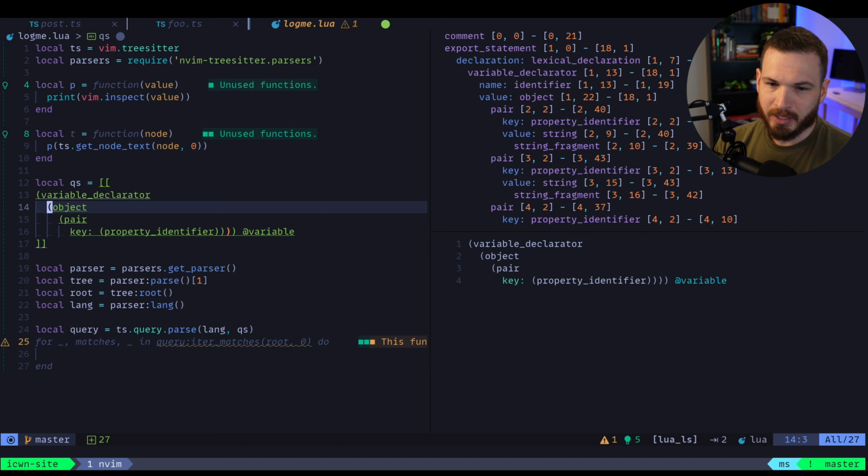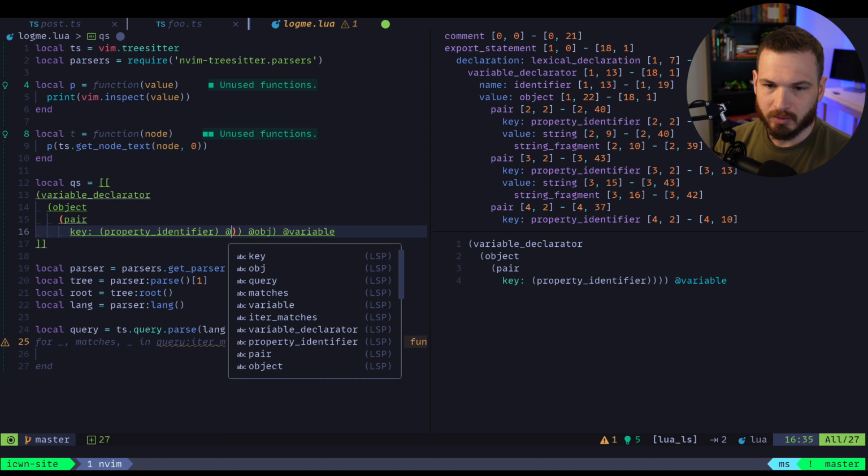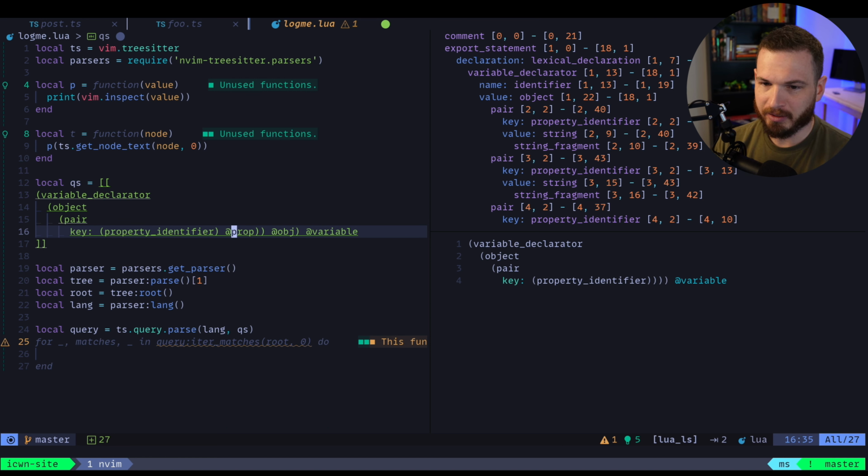But let's say that we came here and we wanted to also capture this outer object. We'll just call that like object, and maybe also the property identifier. And that part we actually are interested in. So we'll call this prop. Then by adding those 2 extra named captures, we have 3 different named captures within this query string. So down here in matches, matches is going to have 3 different elements in it. And the order that the matches appear in is the same order that we declare them in here.